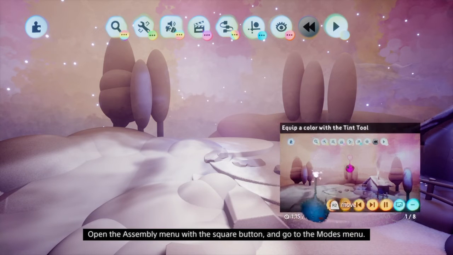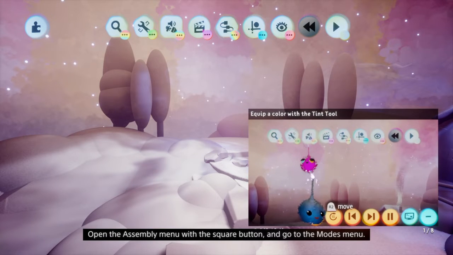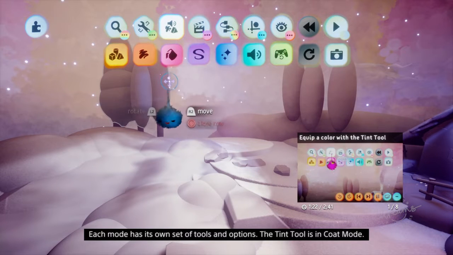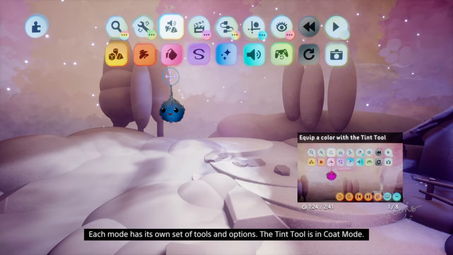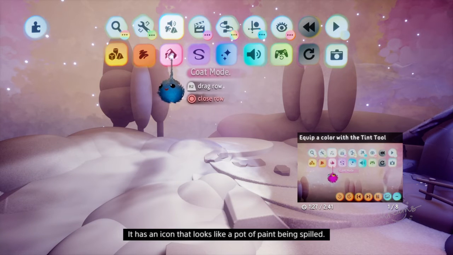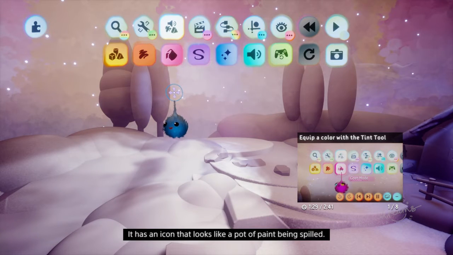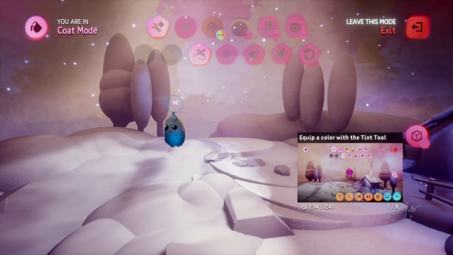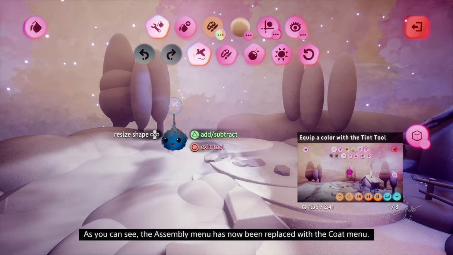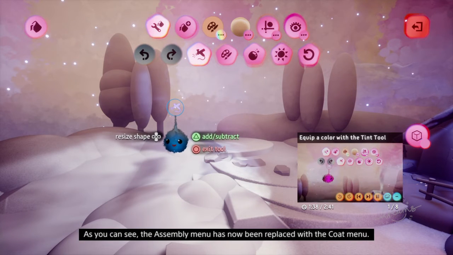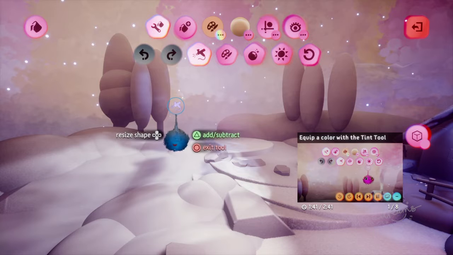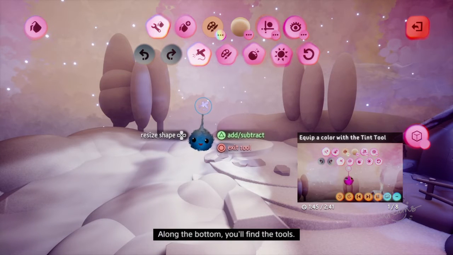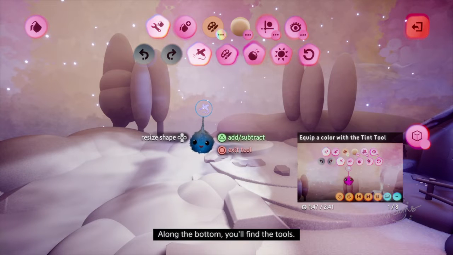Open the assembly menu with the square button and go to the modes menu. Each mode has its own set of tools and options. The tint tool is in coat mode. It has an icon that looks like a pot of paint being spilled. Select it by pressing the X button. As you can see, the assembly menu has now been replaced with the coat menu. In the top row, you'll find options and helpers. Along the bottom, you'll find the tools.